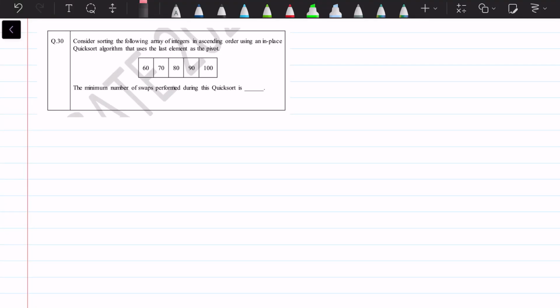Hey everyone, let's see this question. In it, we have been given an array, and we need to sort this array in ascending order using an in-place quicksort algorithm, and we have to consider the last element as the pivot.